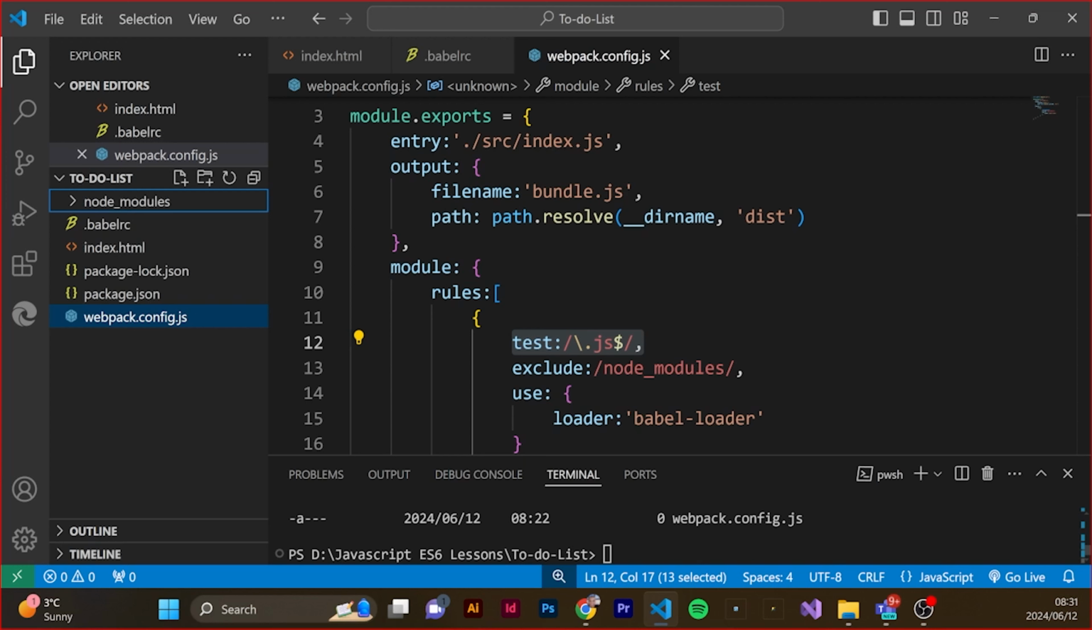So this is just a Webpack configuration file that sets up Webpack to start bundling from the index.js, and then the output will be a file named bangle.js placed in a directory called dist. Webpack will process all JS files, excluding those in the node modules, using Babel loader, which transpiles the code so that it can run in environments that do not support the latest JavaScript features. So this is just a configuration that will actually help us to automate the process of bundling our JavaScript files and ensures compatibility across different environments.